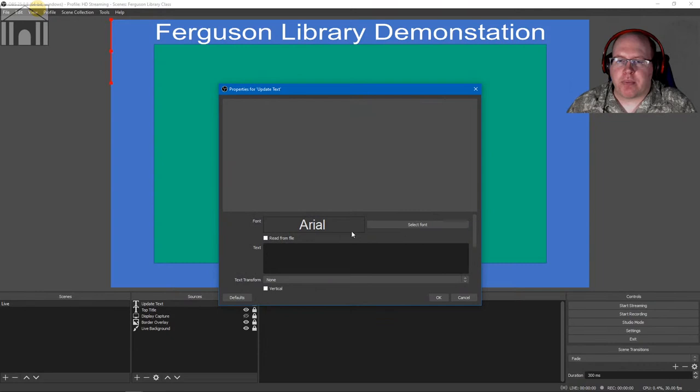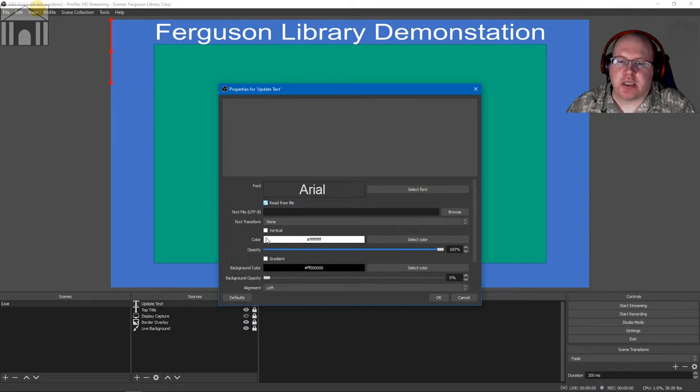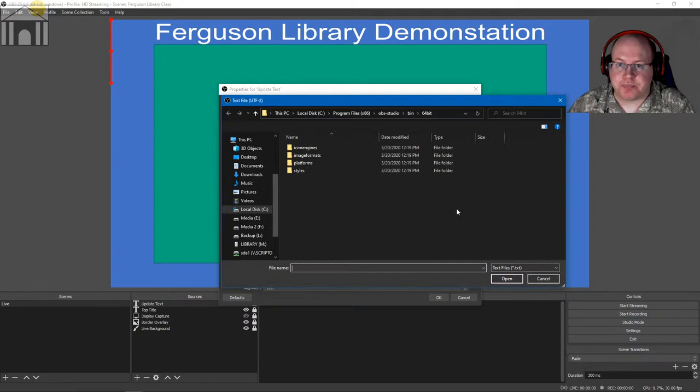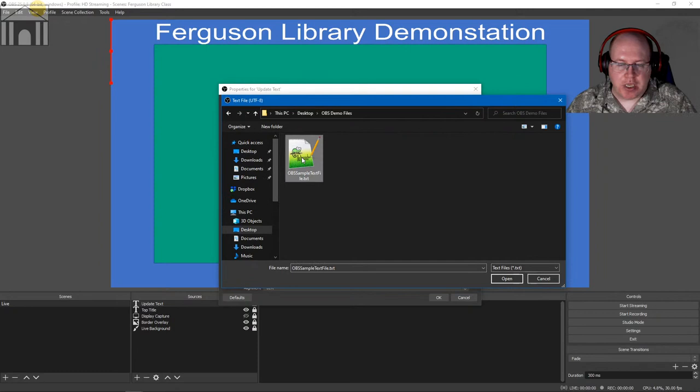And you'll notice, right underneath the font name, there's this little checkbox that says read from file. So I'm going to click on read from file, and you can see all of a sudden, instead of a box where I can type in the text that will be visible, I get a file selection with a browse button. So I'm going to click browse, and browse to the text file that's in the demo files, the OBS sample text file .txt. I'm going to hit OK.